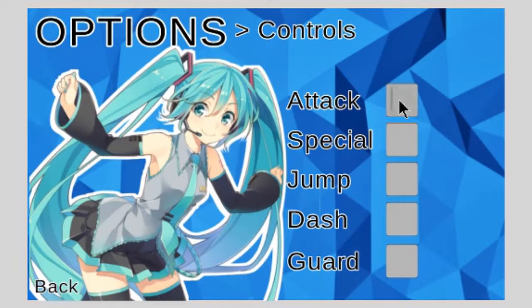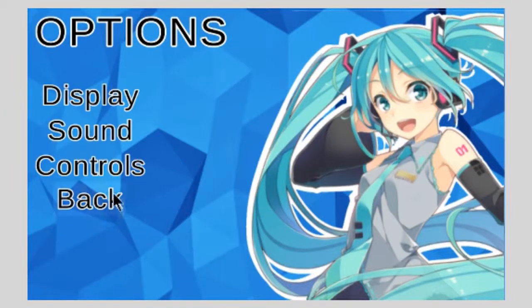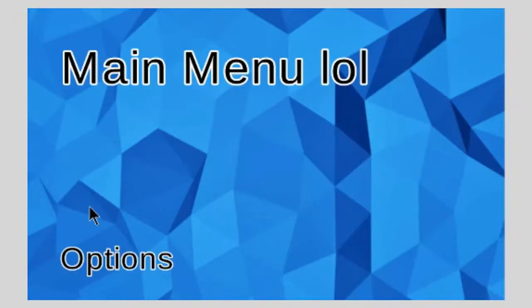Here in controls, you just tap it, type what you want your control to be, things like that. I made it so that you can't actually type more than one letter. So you just get one character per little space. And yeah, then we have the back button, of course. So we go back to this little fake main menu that I made up.